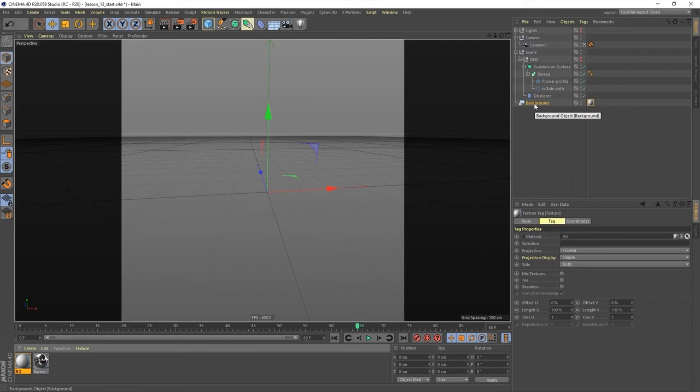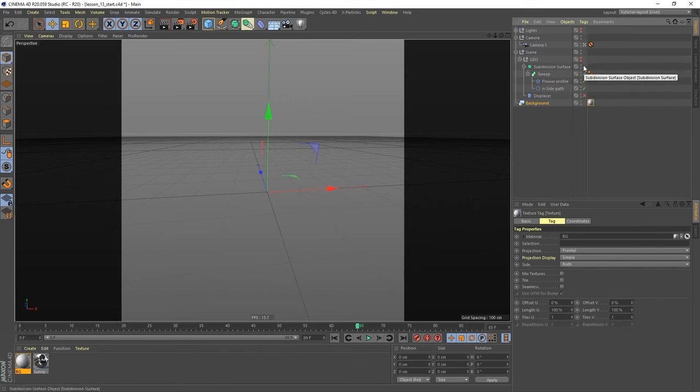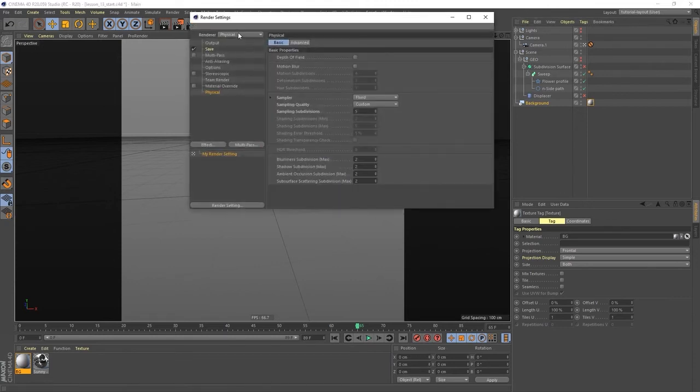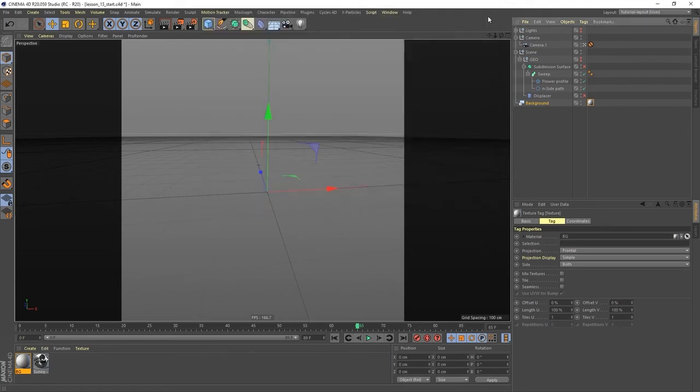There are a few things I want to do to make this quicker. The first thing is I want to turn off the displacer, and I want to turn off the subdivision surface. Then I also want to go into the render settings, and the physical render is what I want to use. Under the physical tab, the options, the sampling quality, let's set this right down to low. In fact, I'm going to go even lower, just so it's quick while we preview our lighting. Let's set all these to 1 and close this.